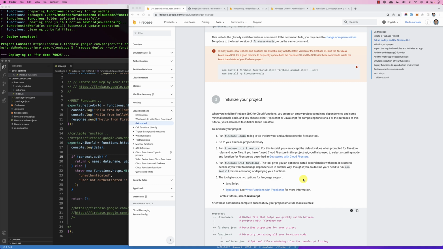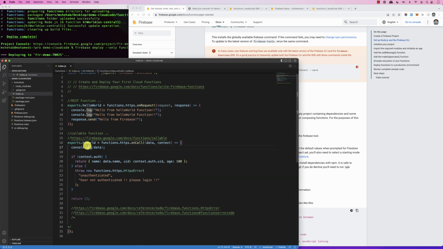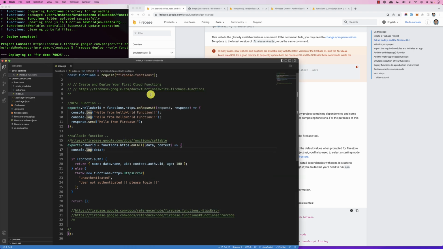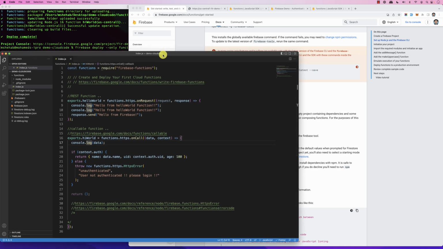Hello everybody. So we looked at how to create our first function, how to create callable functions, how to interact with callable functions from the Android application. Now, what if we want to interact with Firestore? Store stuff on the database. So basically, the user sends you some data and then you use it to store information on Firestore.